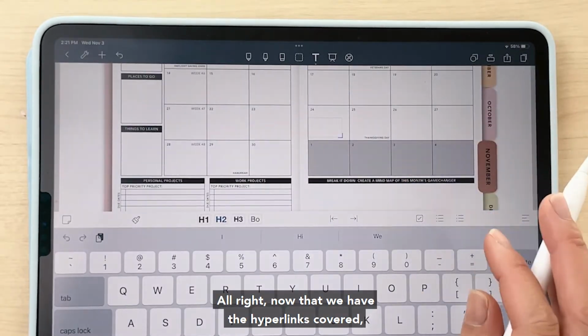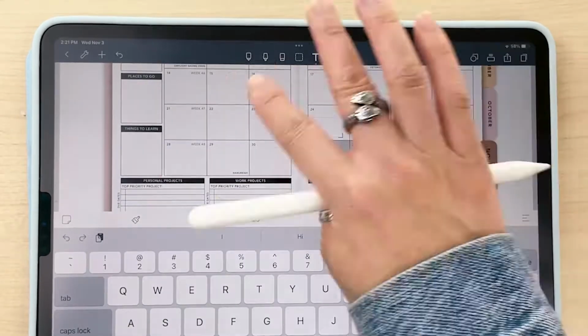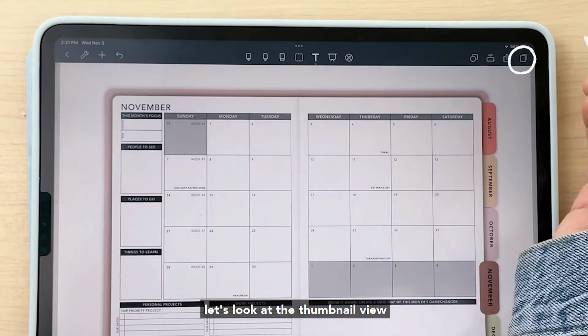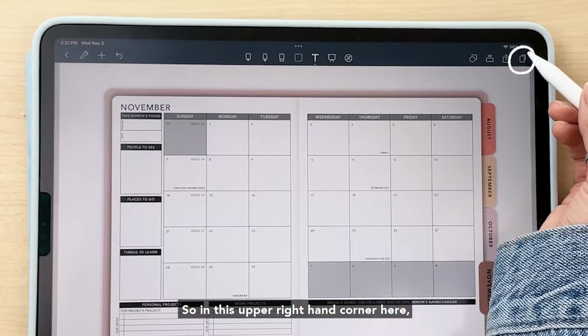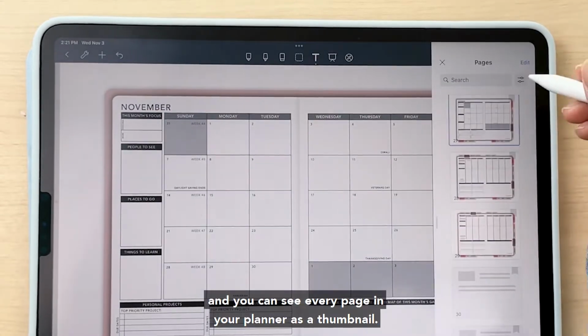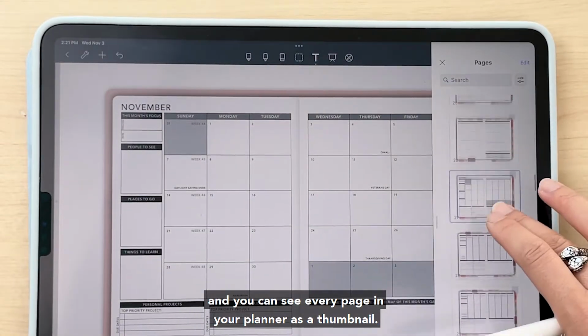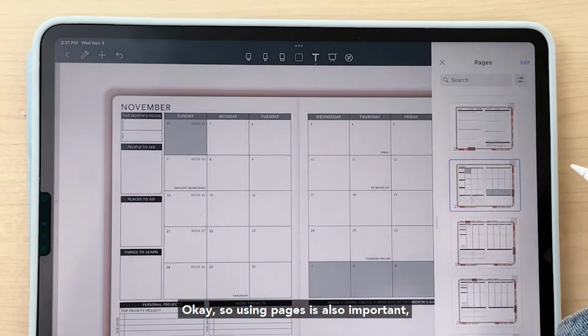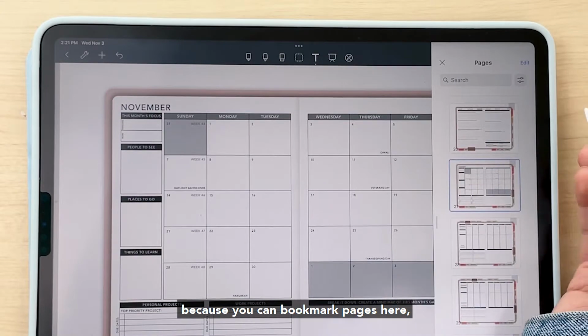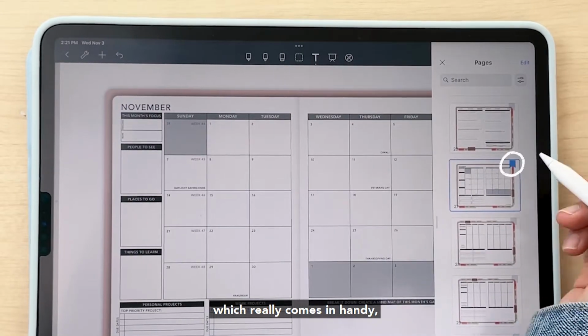All right, now that we have the hyperlinks covered, let's look at the thumbnail view, or I think this is called the pages button. So in this upper right hand corner here, you'll click on it and you can see every page in your planner as a thumbnail. So the one that you're currently on will be highlighted in blue. Okay, so using pages is also important because you can bookmark pages here, which really comes in handy.